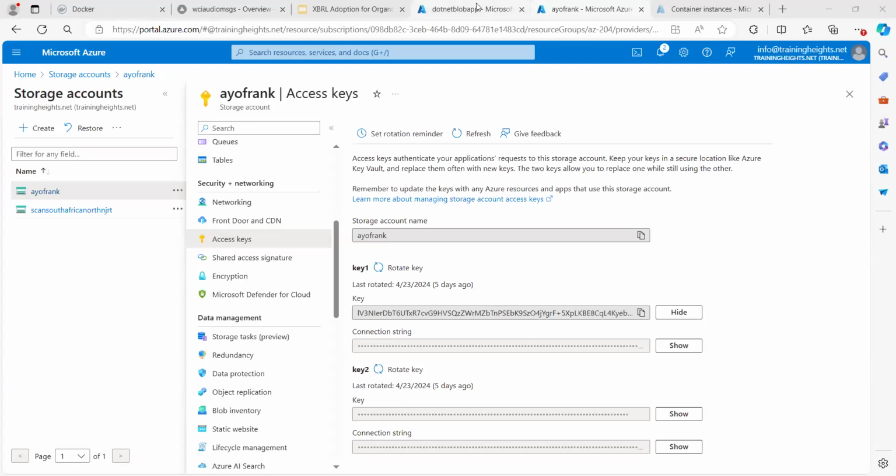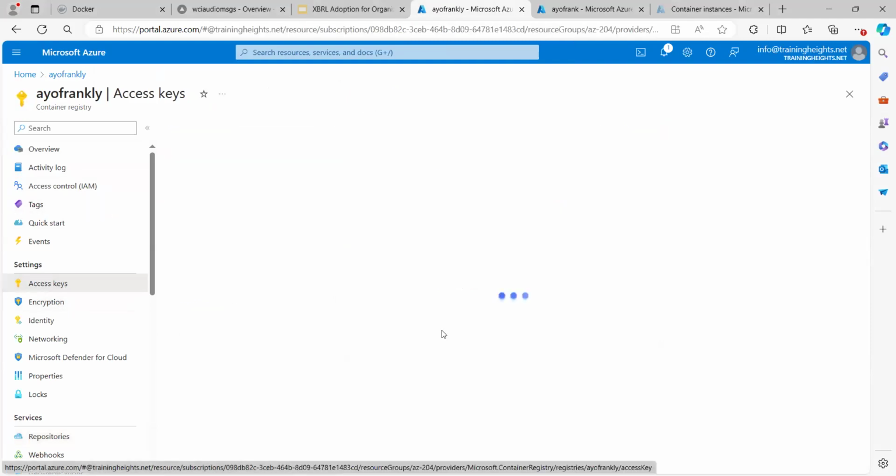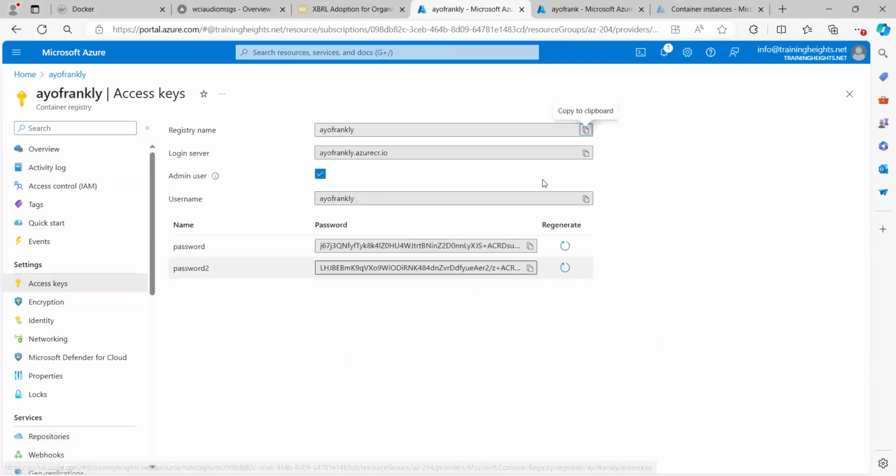Yeah, so now the image registry is where I need to do some corrections. Let me go to the image registry. This is the container registry. So I just need to go to access keys also here and copy the server name. The server name is Frankly login server. Let me just copy the password first. I've copied the password, then Frankly is the registry name, login server, and so on. So I will use that.